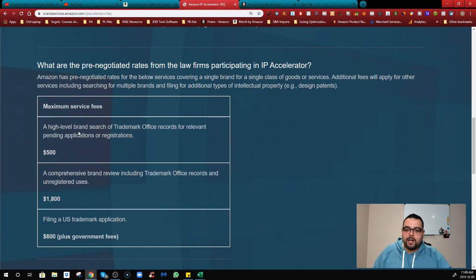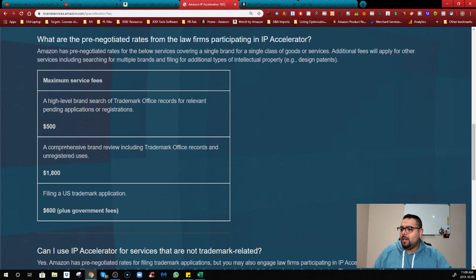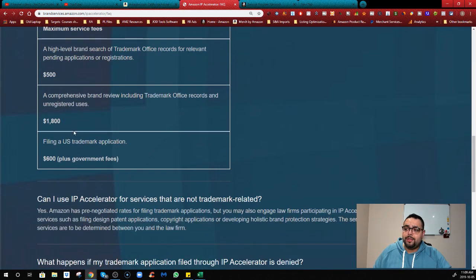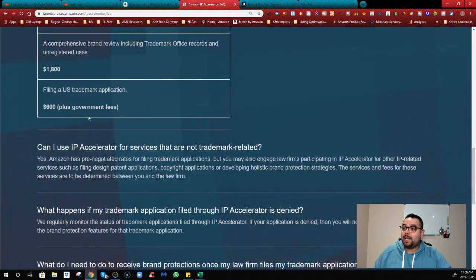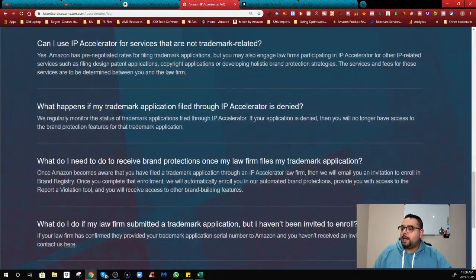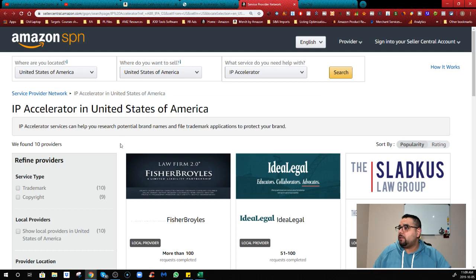I am not very sure about the fees and how they go about it, so I'm contacting some law firms they deal with, and I'm going to give you the link for it. There's the maximum service at $1,800, which includes a high search trademark and a comprehensive brand review including the trademark office record, and then you have the regular filing for $600 plus the government fees. So basically, if you go to this site, let me see if I can add it to the description.